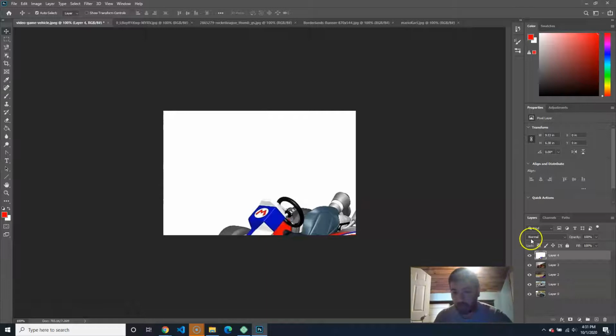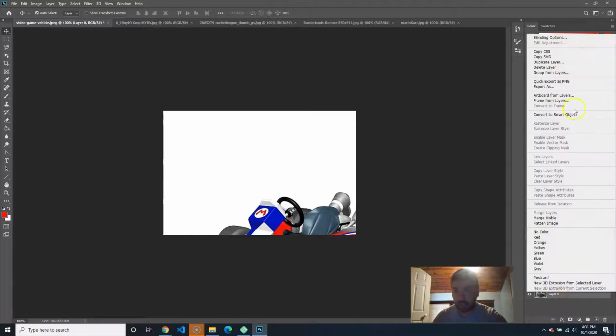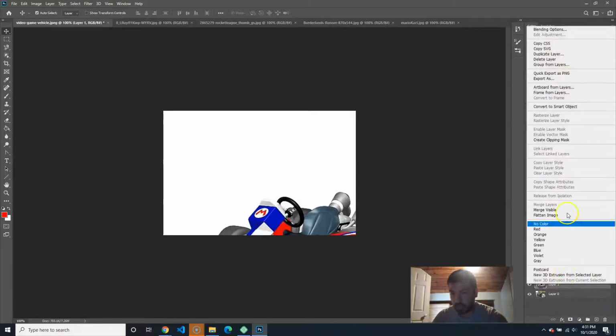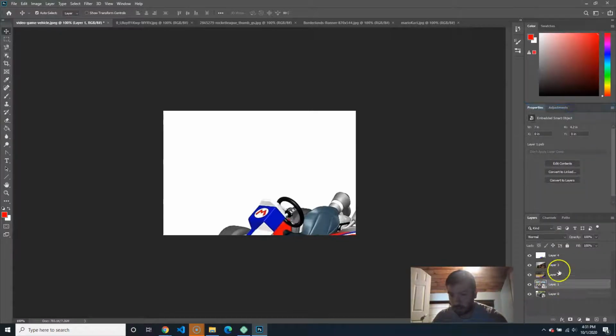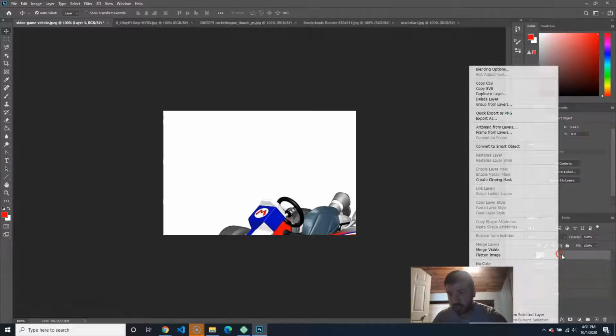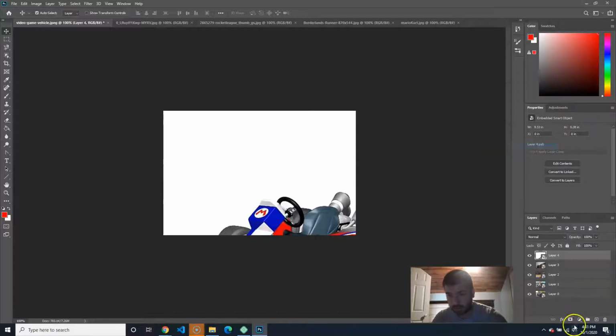Okay. Now, before I bother going through and scaling all these, I would lose resolution. So what I'm going to do is make them smart objects, just to make it a little bit easier. And I'll even do it on the first one too, just for good measure. So I'm just going to right click and go convert to smart object, and repeat for each layer.